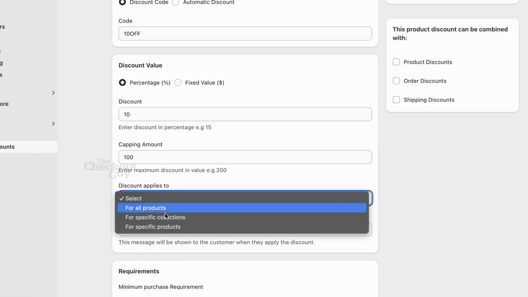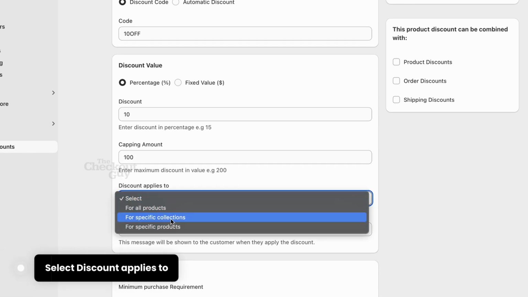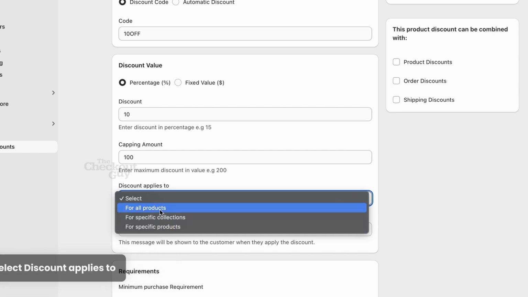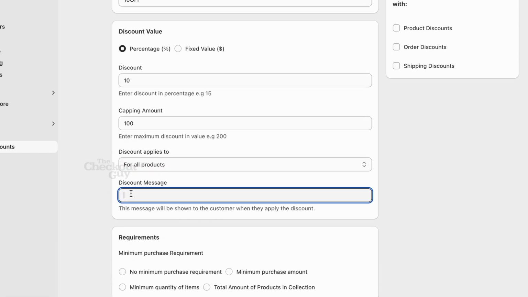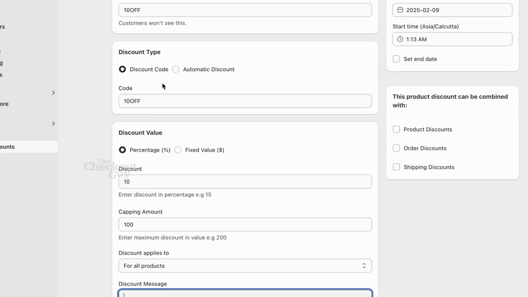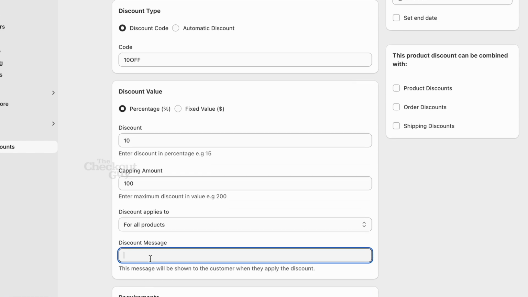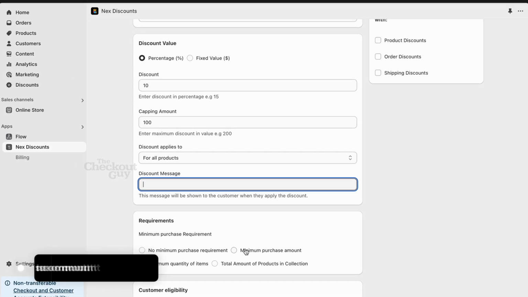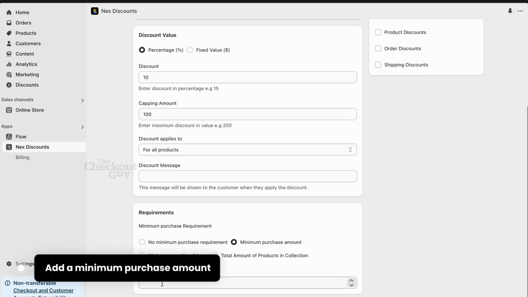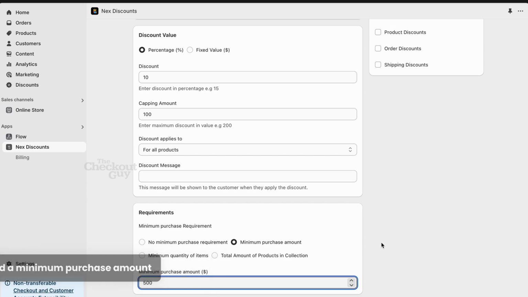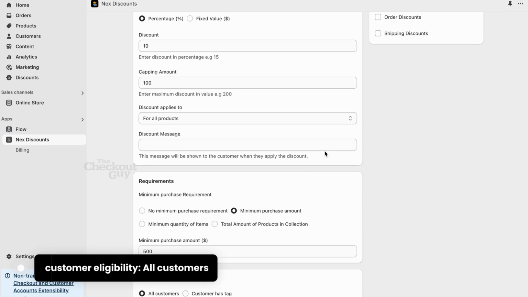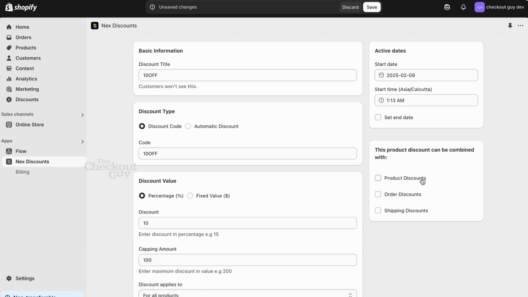It can be applied to all products, a specific product, or a specific collection. I'm now applying it to all products. This is not mandatory when you are using an automatic discount; you can set it here. I am also giving a minimum purchase amount of 500 rupees and setting customer eligibility to all customers. You can also combine it with any other discounts. I'm not combining now, and I save it.